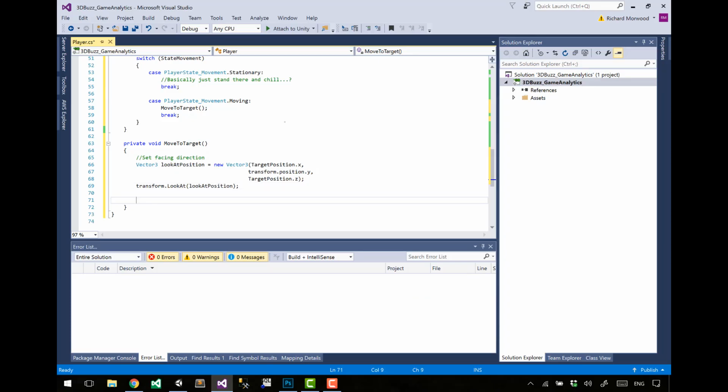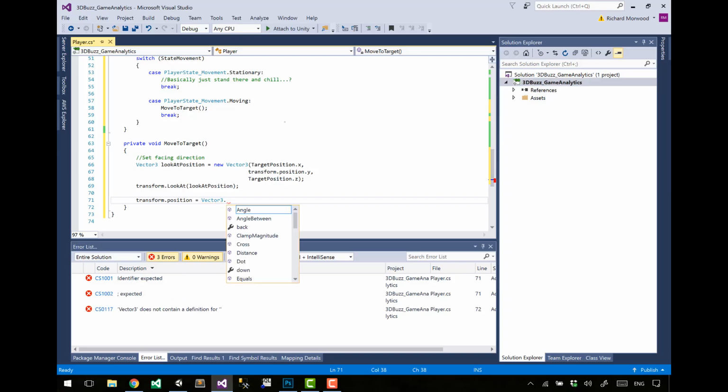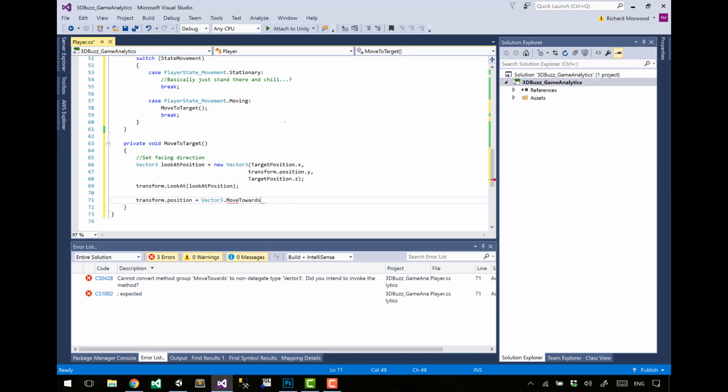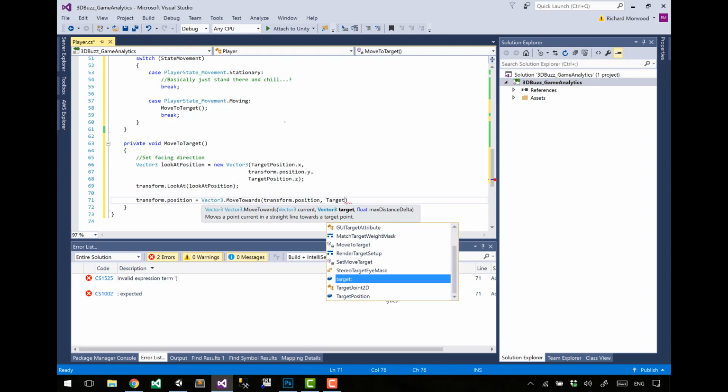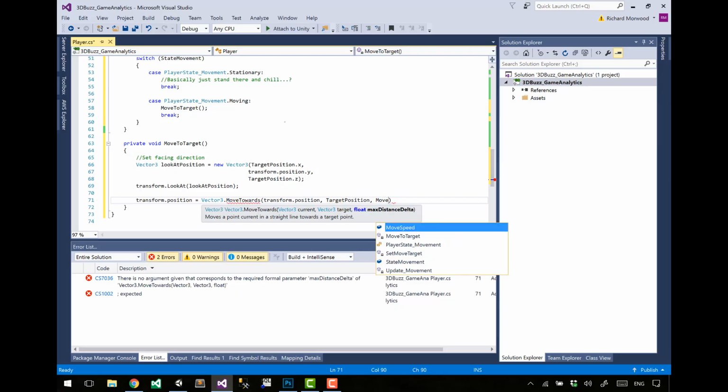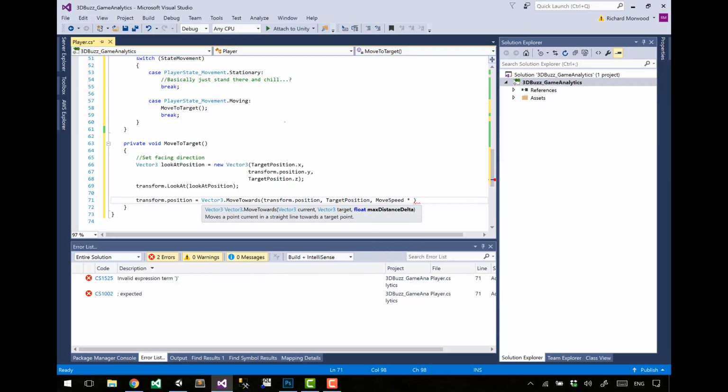And now we need to start moving to that position. Let's do transform dot position is equal to Vector3 dot MoveTowards. We'll take our current transform position and we will move towards the target position. Hey, where'd it go? Target position. Good. And we will move there by our move speed times Time dot deltaTime.